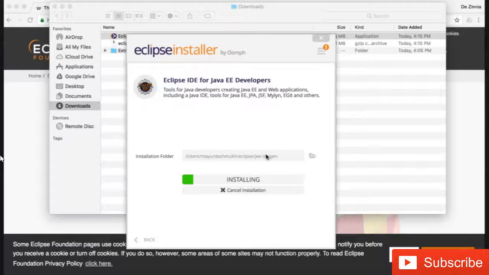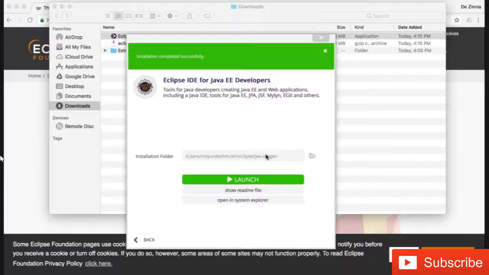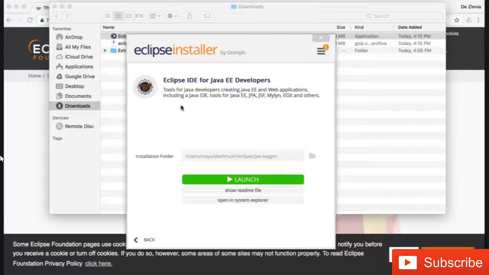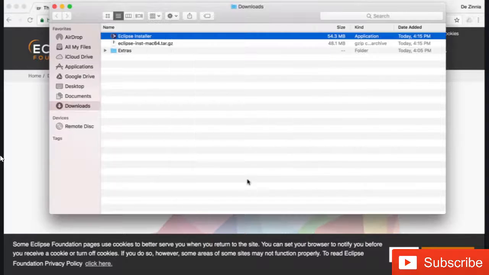During the installation process, if it prompts you to accept any agreement, just go ahead and accept that. And that's it. Eclipse is installed successfully. You will see this message, the green one, which just disappeared. And when it is installed successfully, you will see a button to launch it. Click on it and Eclipse will start to launch.